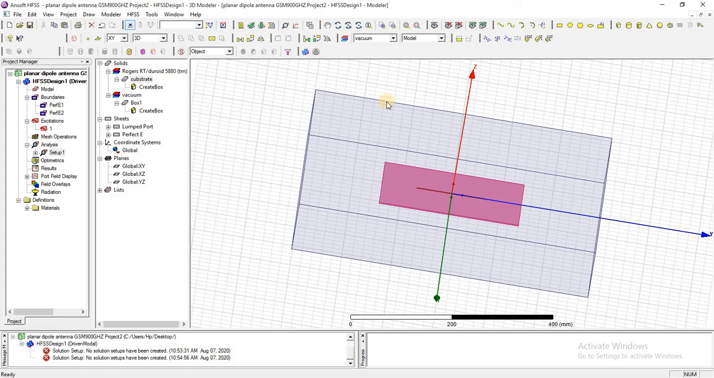Now in the next part we will see the result of this antenna, and we will add a parametric sweep in this dipole antenna. We will discuss the result changing with respect to change of substrate, and with respect to change of dimension of the dipole, increasing the length or width of the dipole.